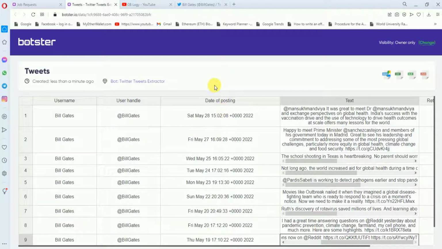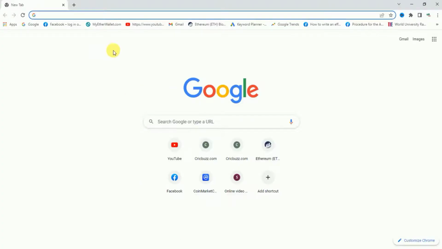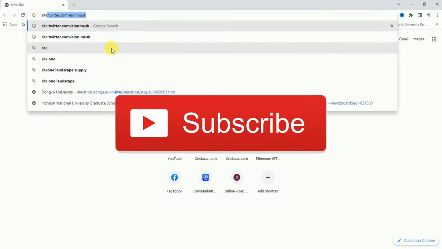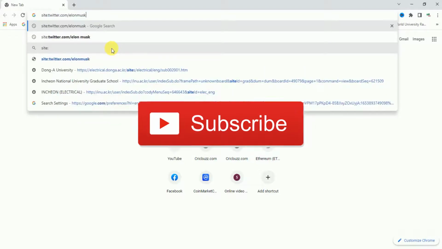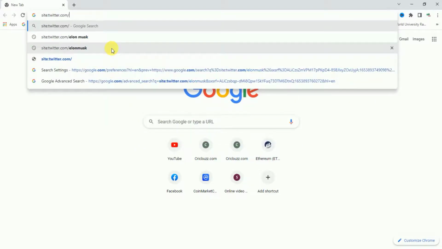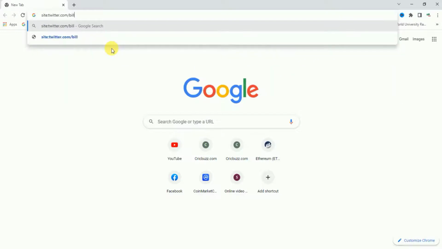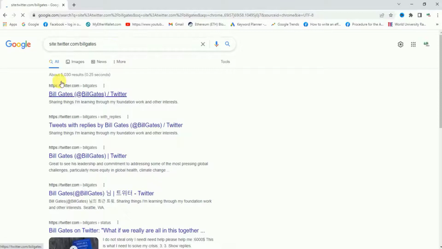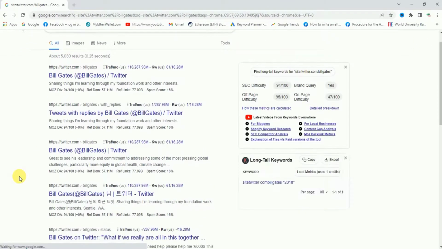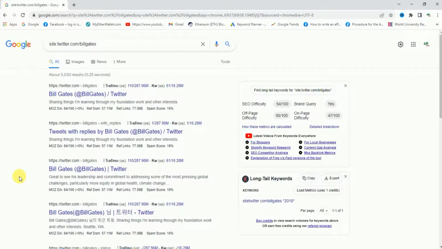Okay, now to find the tweets on a specific date, I will go to Google. And here you have to go to site twitter.com, and here you have to select Bill Gates. Okay, and go to the search option. So these all are the tweets of Bill Gates, and let's suppose that you are just searching for the tweets in the month of April.